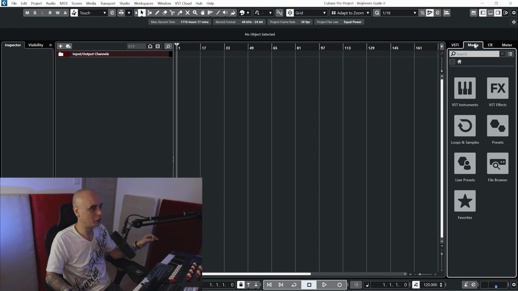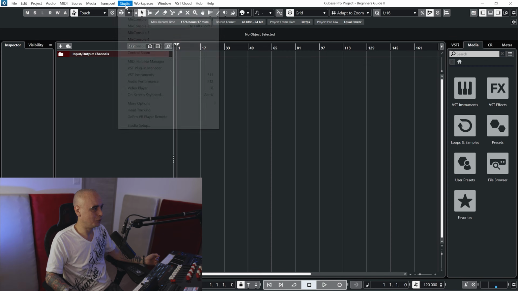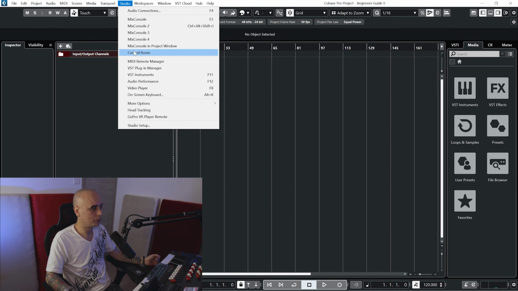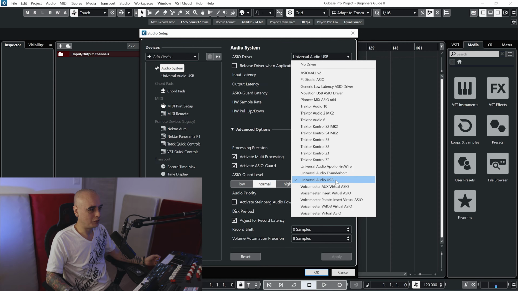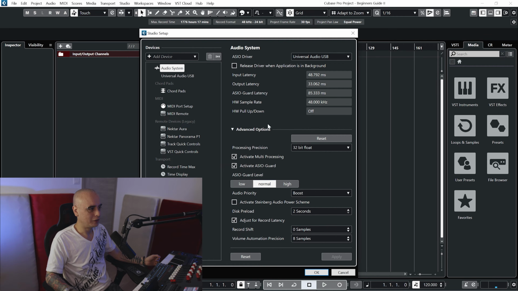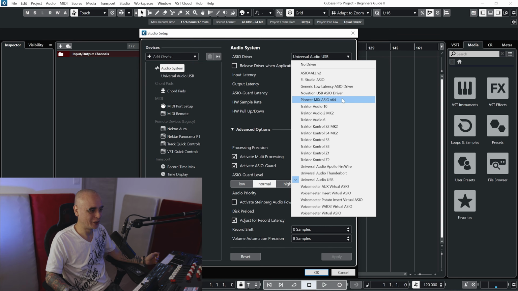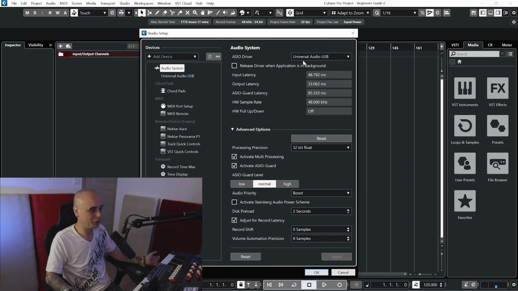So the first thing you want to do is make sure that your sound card and any MIDI controller you have is talking to Cubase. So we're going to go to Studio Setup, and under Audio System, make sure that under ASIO Driver, you have your sound card selected. Now this is going to be the sound card that is in your computer. So everybody's computer has a different sound card, so I can't tell you what you will have in this list. But you do need to make sure that your primary sound card is selected here.